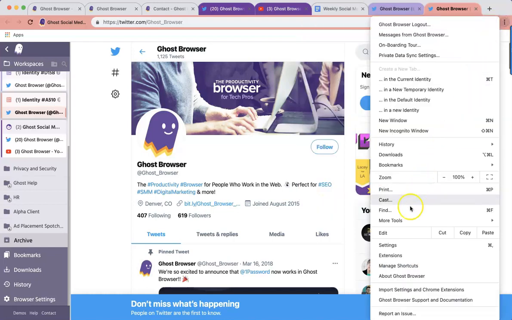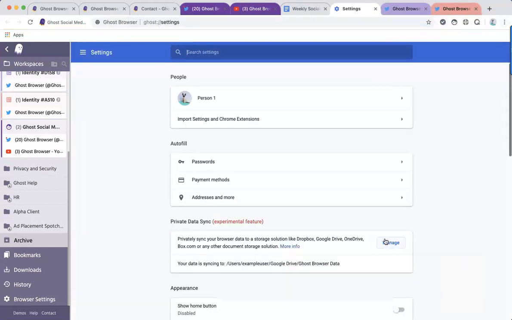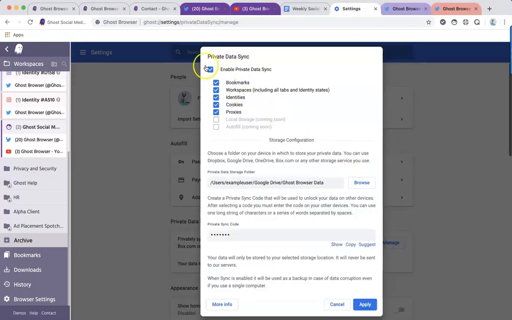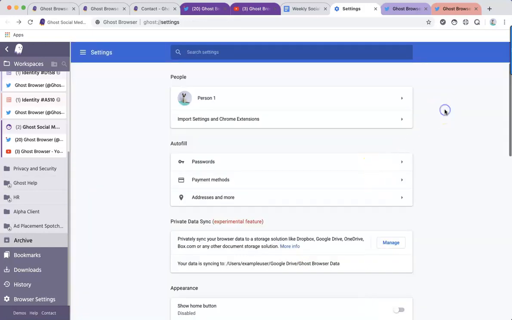Stay in sync across all your machines with our custom private data sync feature, which gives you control over your own data. Instead of storing your browser data on our servers, private data sync allows you to use the solution you're already using to sync your browser data between your home and office computers, or to share your setup with a colleague. It's quick and easy to set up, and best of all, it's private.